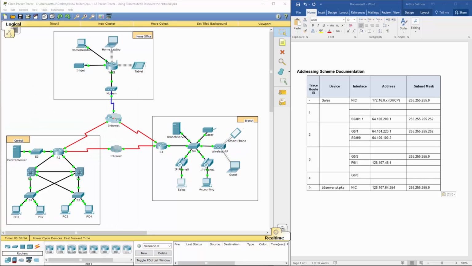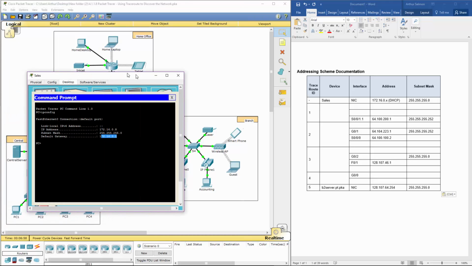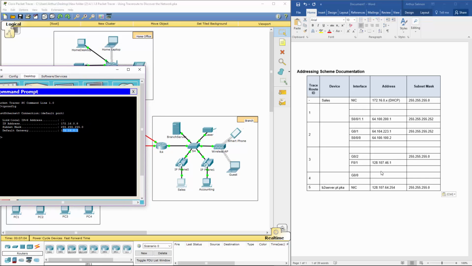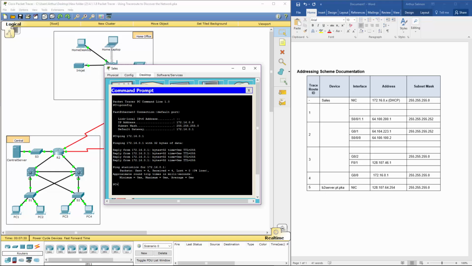And R4 has two additional serial connections, an intranet and an internet. And I'm going to make a safe assumption that this right here is going to be my default gateway, just because, again, I'm on Sells and my Sells PC is showing that as my default gateway, just to make sure. And it's active, so I'm going to assume that that's correct.